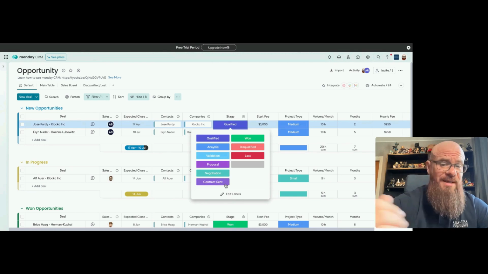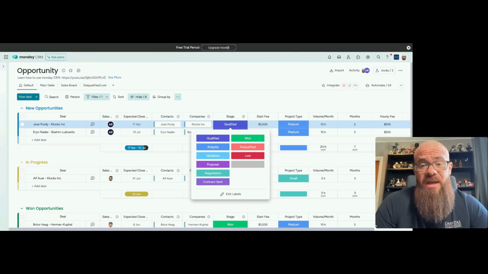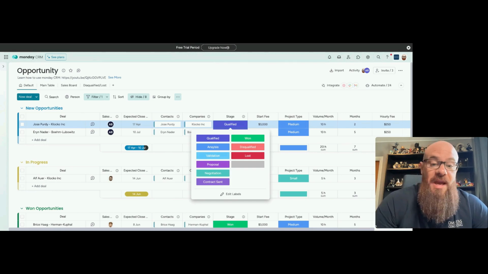Contract sent is an interesting one. In the default setup, this is just a status to make sure that you know that you have sent a contract, but we can go as far as to help you integrate Monday to any preferred e-signing service. So by just clicking on contract sent, a contract will actually be sent to be signed in the e-signing service. And then once signed, it can get uploaded into Monday. So you have everything in your CRM.